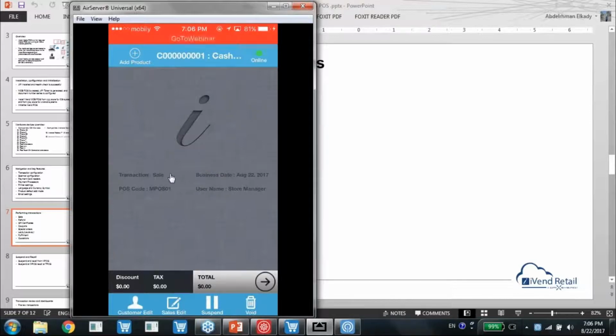And here the transaction type is sale. This is my point of sale code. This is my business date. This is the username who is logged on the mobile point of sale. So I'll click on add product.